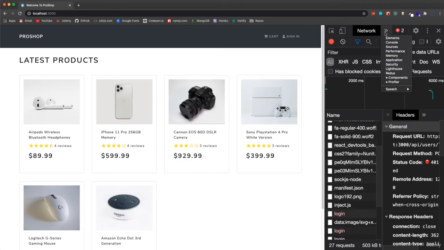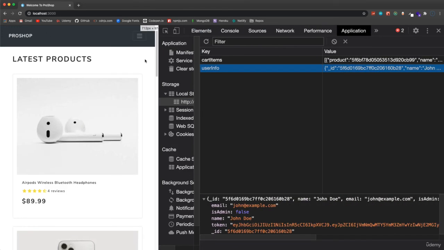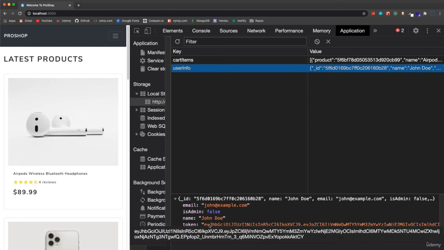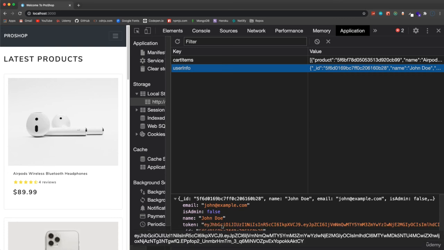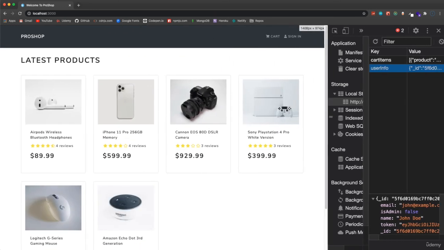So we should now have in local storage, if we go to application, we should have user info, as you can see here, and we can see it better down here. It has the email, whether we're admin or not, our name, and it has our token, which is really important because we want to use that to access protected routes. And embedded in it as a payload, it has our user ID.